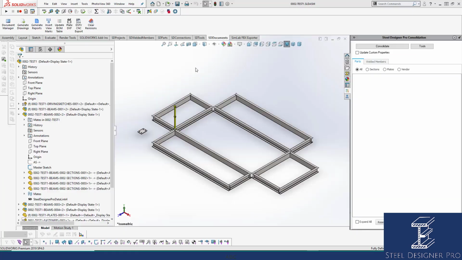Today we're going to cover reporting. So the Steel Designer Pro's reporting process is pretty simple. Once you've consolidated your items in your project, whether it be in the project or your zone, go to Documents, go to Generate Reports.